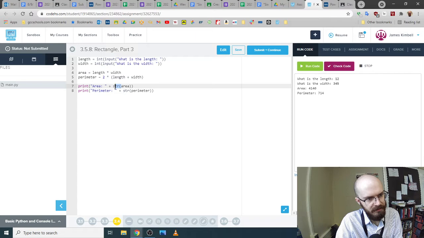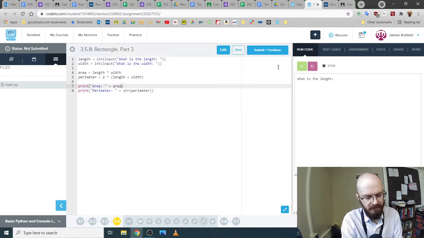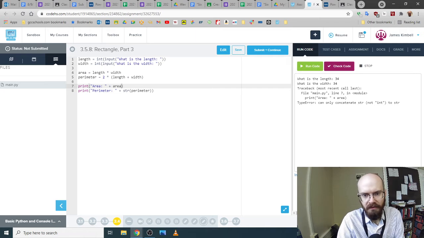If you didn't, for example, if you took off this thing, it would say, hey, that's not the right type. It would say, can only concatenate string to string. So area in quotes plus the variable area is trying to take a string and an integer and put them together. And that is not going to fly.